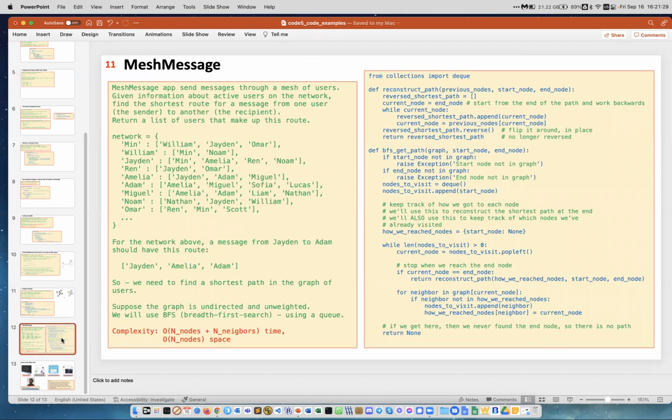Mesh message. Okay, and again, we will not analyze the solution in detail. I leave it to you as homework, but here is the problem. A mesh message app sends messages through a mesh of users. Given information about active users of the network, find the shortest route for a message from one user, the sender, to another, the recipient, and return a list of users that make up this route.